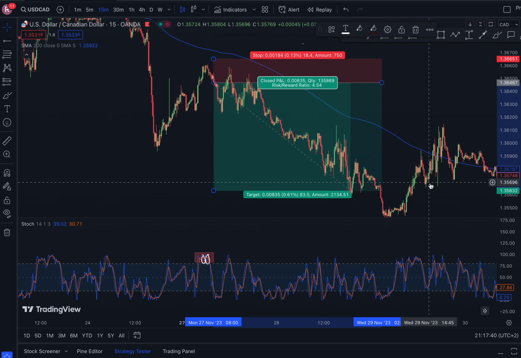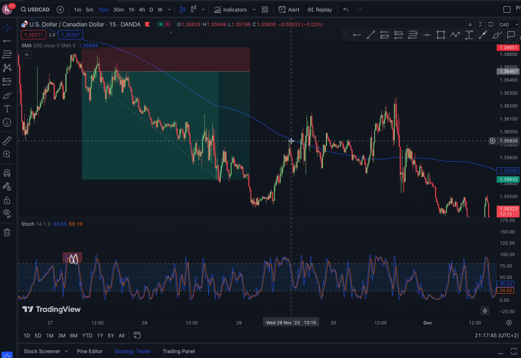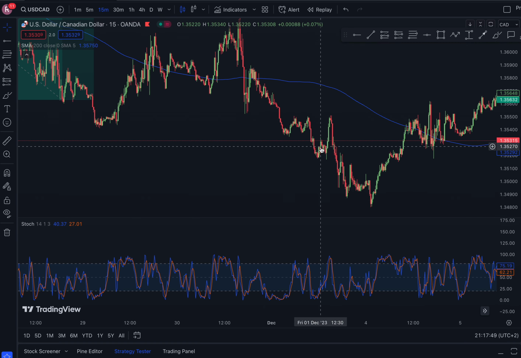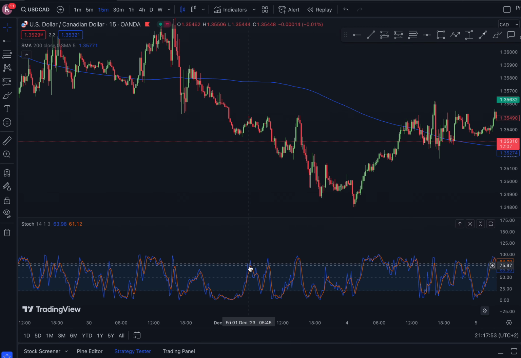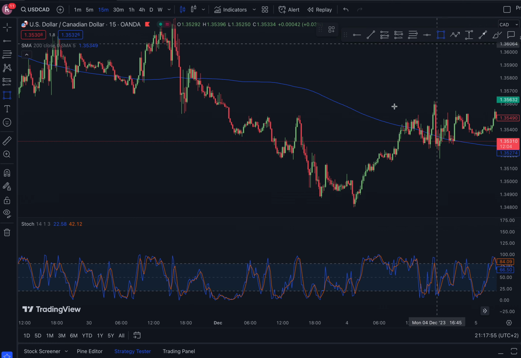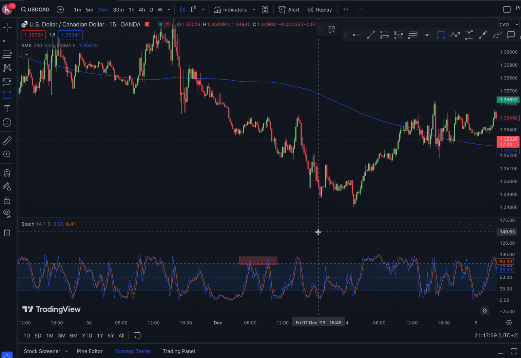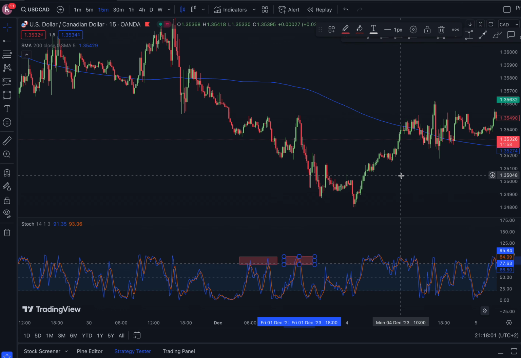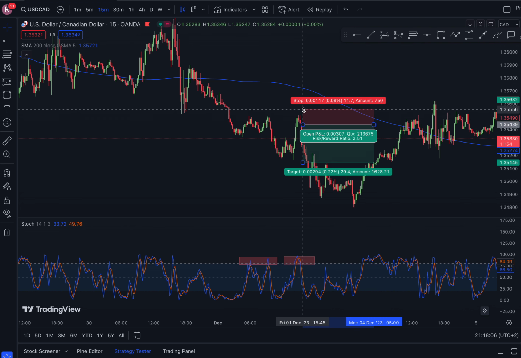So I'm going to show another example. If price is over the moving average, do not take sells. As you can see, we have another sell right here. Price is below the moving average. As you can see, we had an oversold right here, and we had an oversold. So you could have taken your sell either here or here. You put your stop loss over the most recent high, and you want to target the lows.